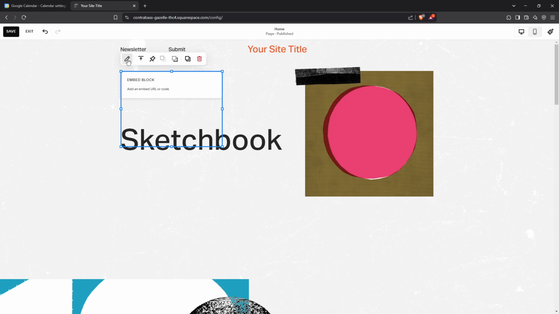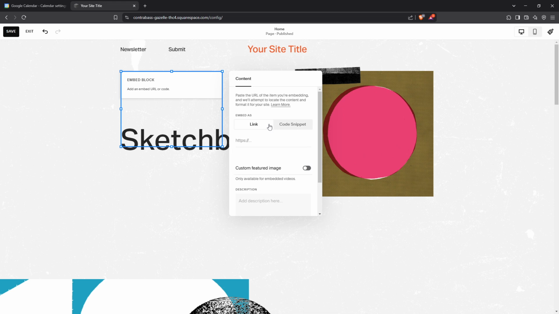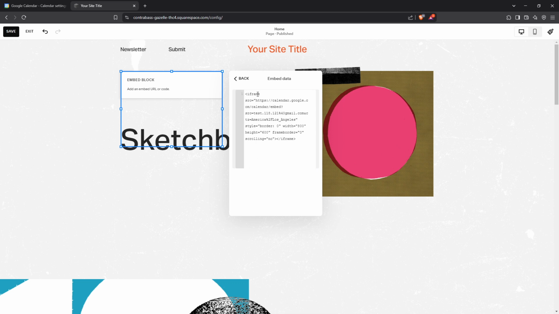Finally, with the code in place, the last vital step is to click Save in the top left corner. Saving confirms your changes and makes sure your calendar is visible to your visitors. And there you have it, your Google Calendar is now seamlessly integrated into your Squarespace site.